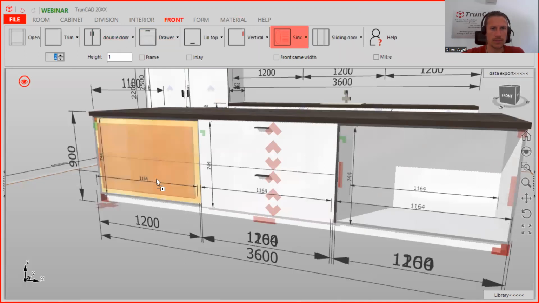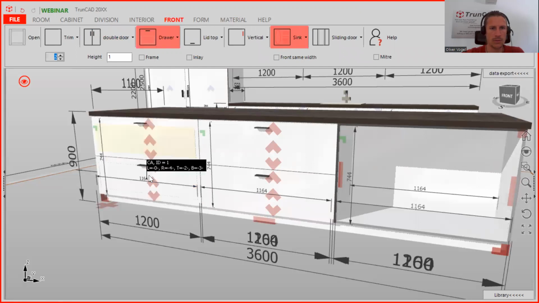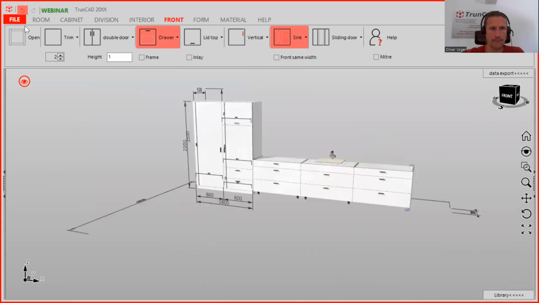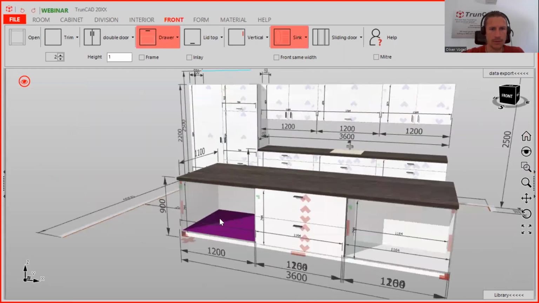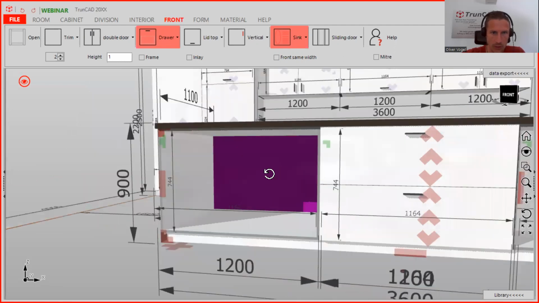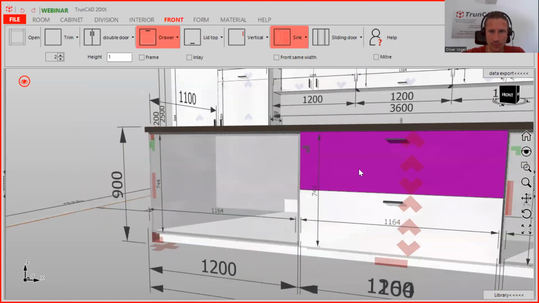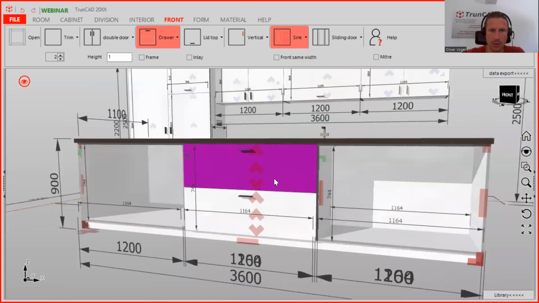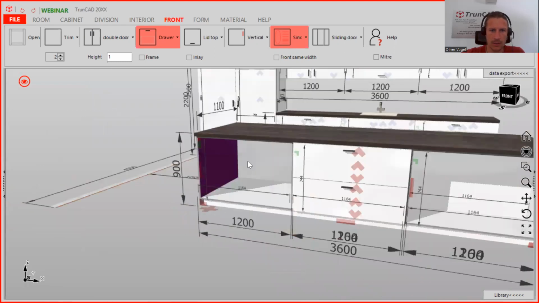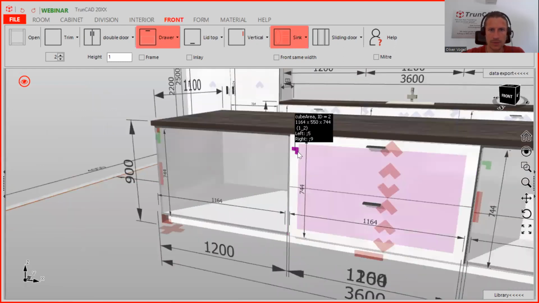And here as well, 2 drawers. But what you see, I undo this. Yeah, you see here, I didn't move the back, but to save time, you can also copy this area with the drawers and you save more time.